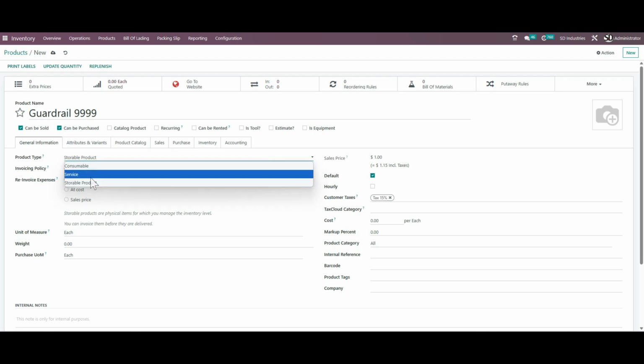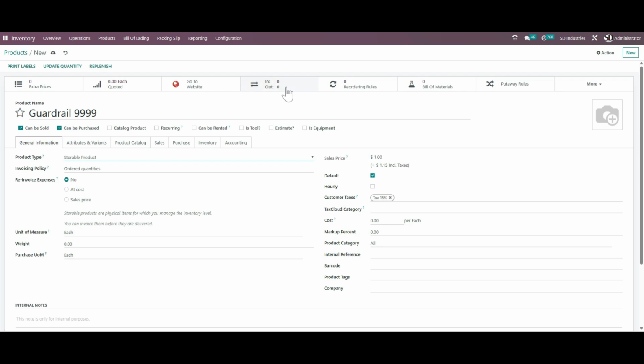Then you have the services. If there's any service products that you provide, like for maintenance or any service product that you would be providing to the client, we would be adding it as a service. Then you have the storable product, wherein it would actually have the entire inventory transaction in and out. It would give you entire inventory reporting as well when you select it as a storable product.